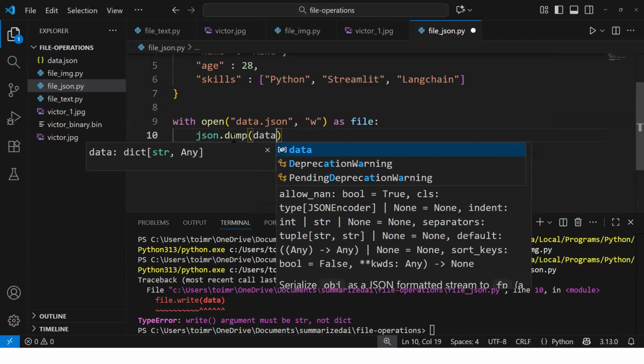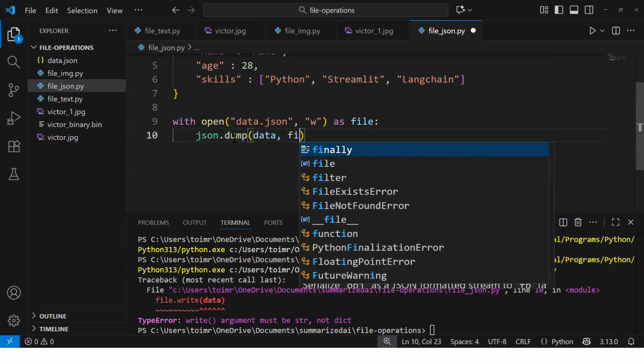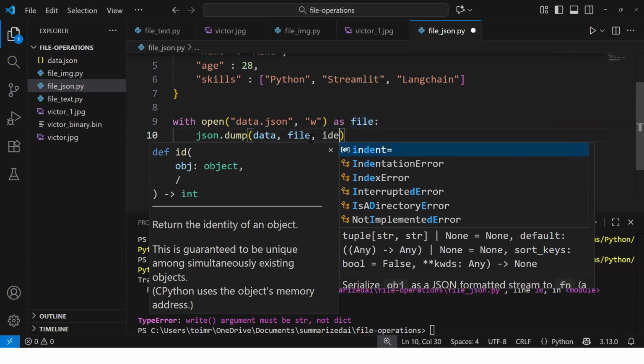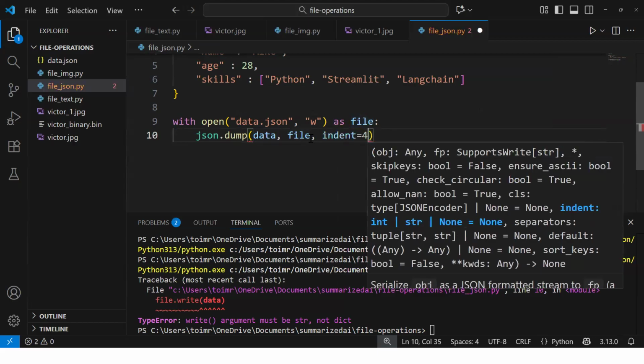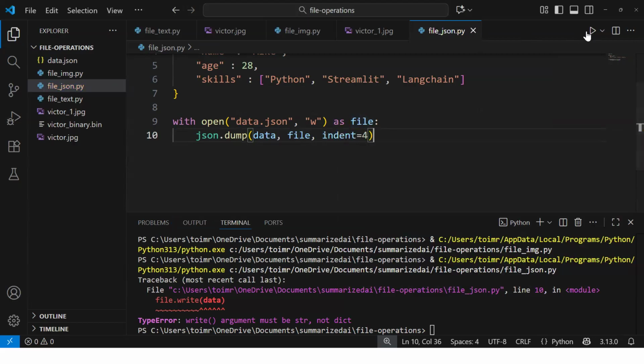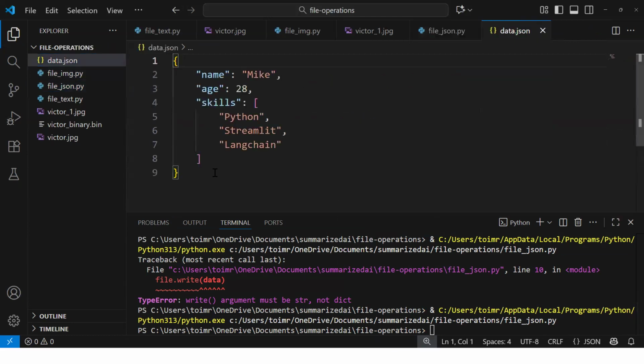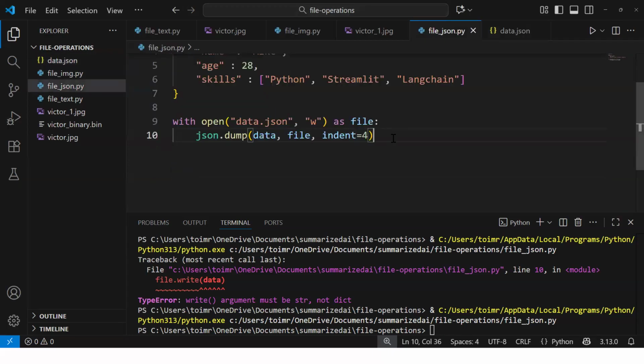What is the data we are going to use? We are going to use this data, and in which file? This is the file in which you have to write this data, and we have to maintain the indentation also, so we are saying indent 4. Now if I execute this piece of code, you will see that the file got created, and whatever content we have written there is now here.